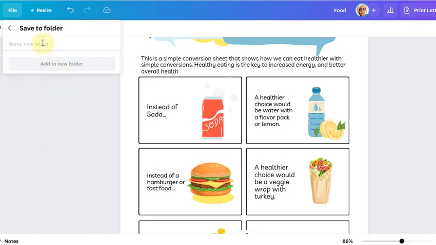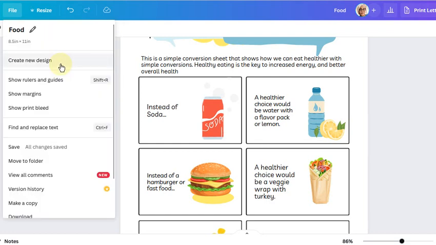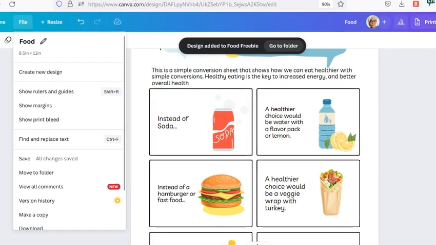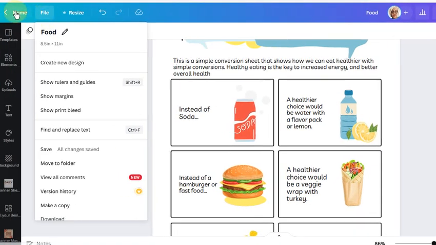We're going to create a new folder for this, and we're just going to call it Food Freebie. So Food Freebie is what we're going to call it, and then we're going to click on Add to New Folder. So now we're done with designing our freebie. We're going to go back home. And actually, we don't even need to go back home.